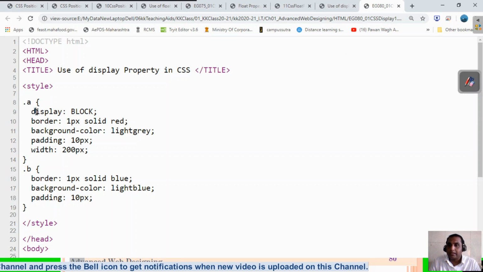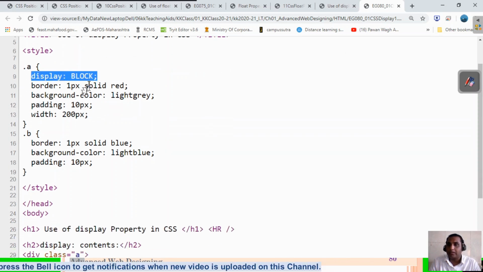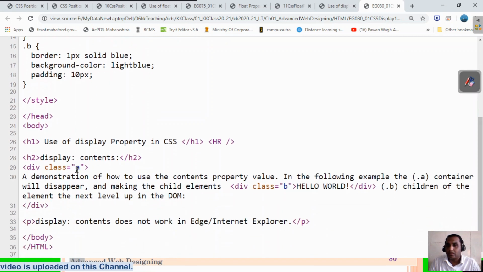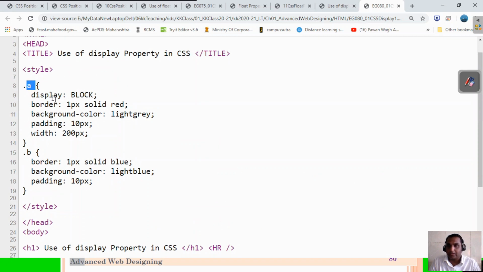You see style. Okay, display block. Here first style I am displaying it as a block. Okay, so a block will be displayed, and then you see over here, this is a block example. Div class A. Students, it is a block example. Okay, border, background color, these are the properties we have already learned before. Here we are understanding block. Okay, for A class, display is block.